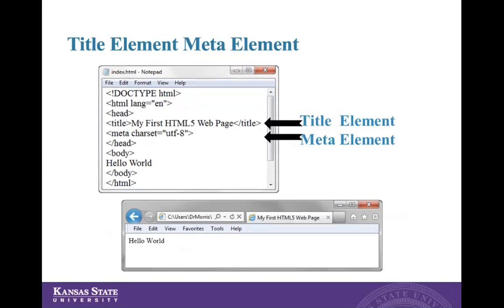All right, so this is another example, a visual example here. If this was typed up in something like Notepad, you can see the code there on the top part. And then if you opened up a browser page, this is what you would see. You see there in that tab, my first HTML5 web page, in the top part of the window. And then hello world, that's just the content. So you can see between the two body tags, we have that text hello world, and that shows up visually within the browser.